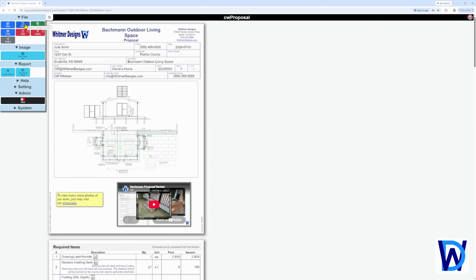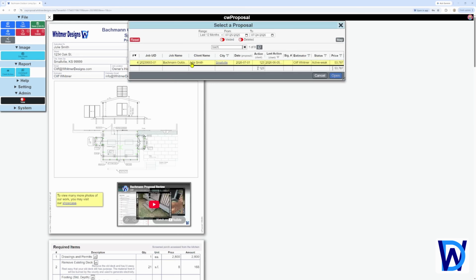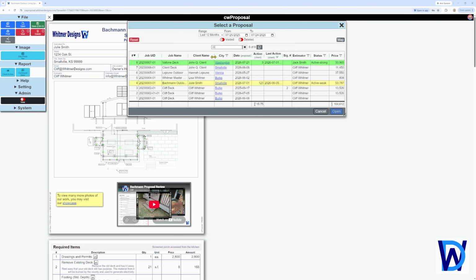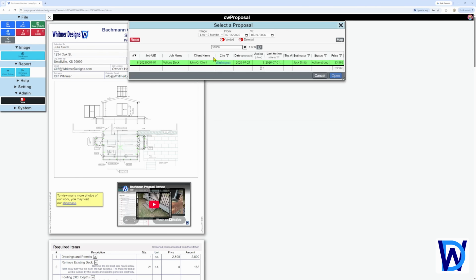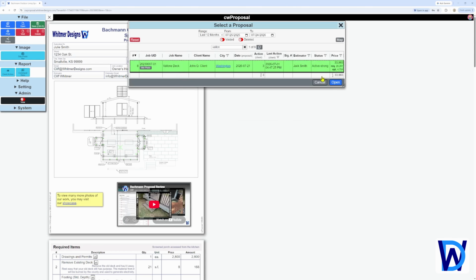Also, as we discussed before, when you hit the open again, it's going to keep whatever was in here before. So that's selected again, but if I hit Control A, it selects everything, and if I type something again, then it'll filter that down. So let's say we want to do the Vallone deck. It'll filter that down, and we can open that very quickly.